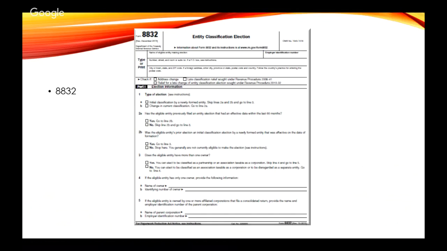8832 is a little broader than a 2553. 8832 allows you to elect to be taxed as a partnership if you are a sole proprietorship. It would allow you to be taxed as a corporation, or it would allow you to be taxed as an individual if you so desire, if you are a partnership.